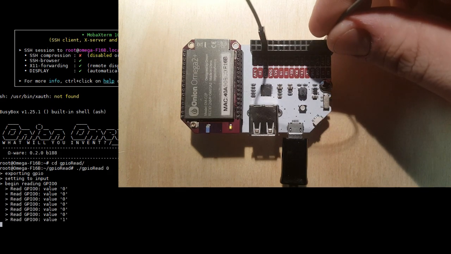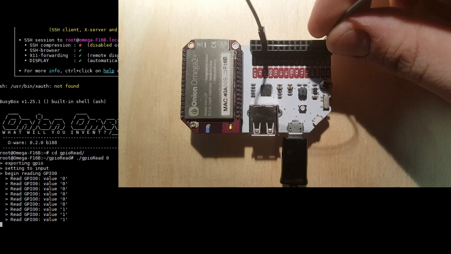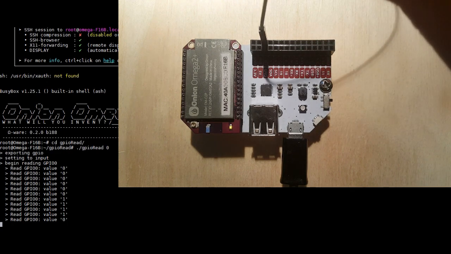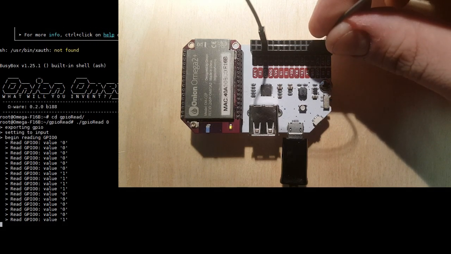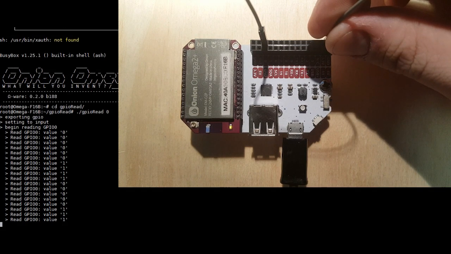And there you have it. We've used the Dockerized Omega2 build system to cross-compile a C program and then ran it on the Omega. Use this as a starting point for all of your C adventures on the Omega.